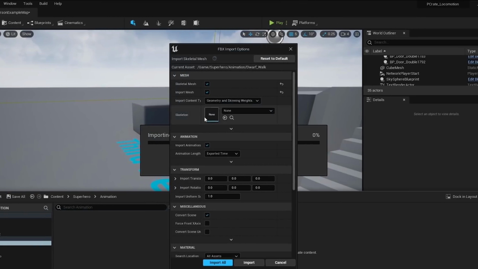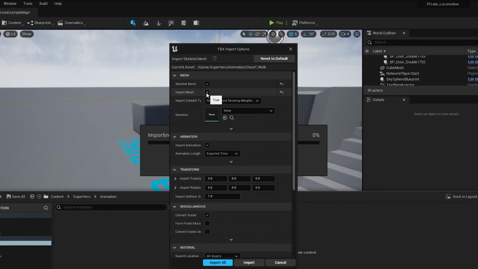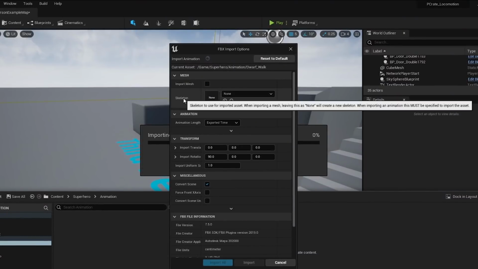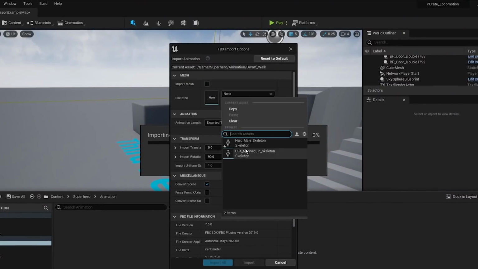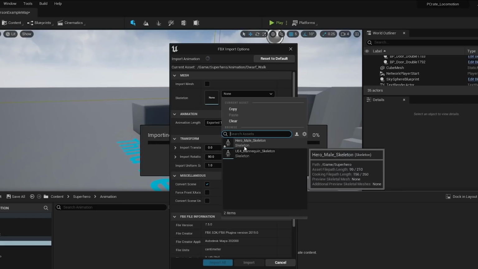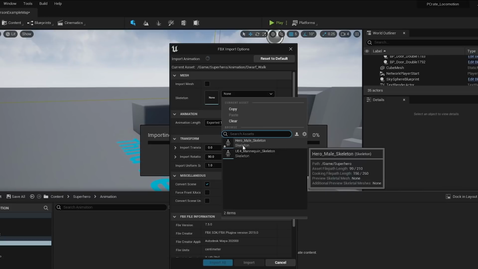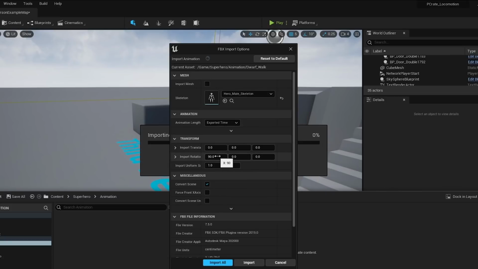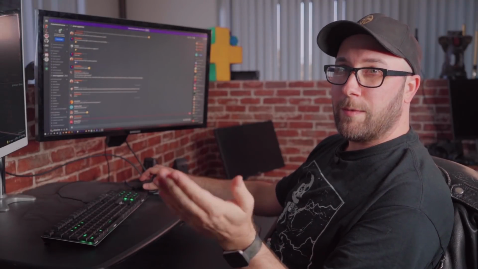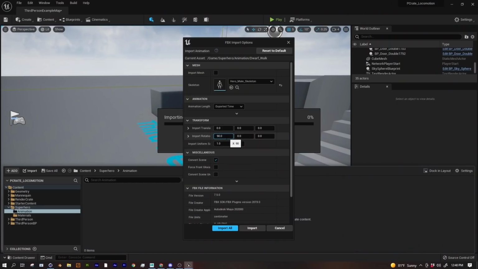And when this pops up, it's really important to uncheck import mesh because we already have the geometry. We just need the keyframes on the bones. Next step right here where it says skeleton. If you click on this, you can see that there's actually 2 skeletons in our project so far because the default white robot is there, and then we have the hero. So I want to associate it with my hero. Now this right here is rotate X. Sometimes these Mixamo animations come in sideways, so if that happens, just delete them and type in 90 right here.